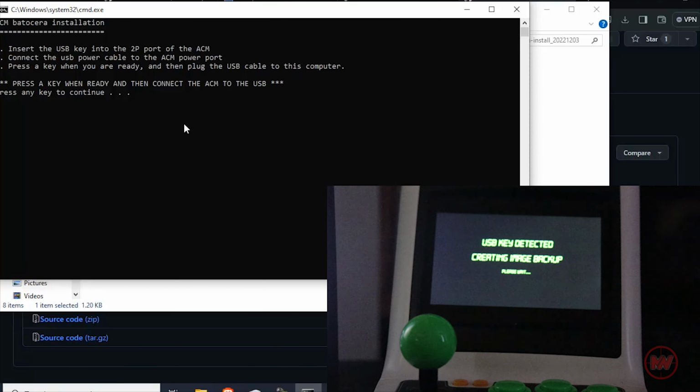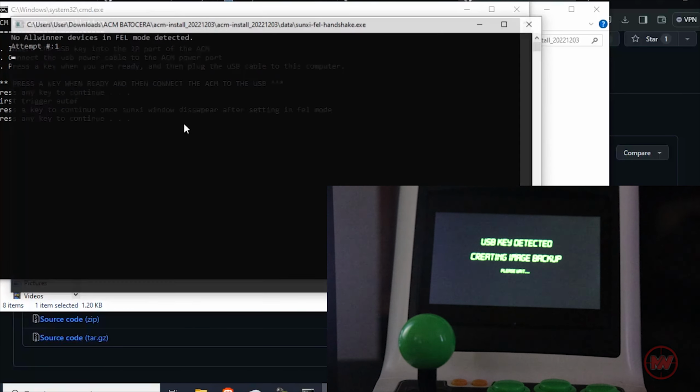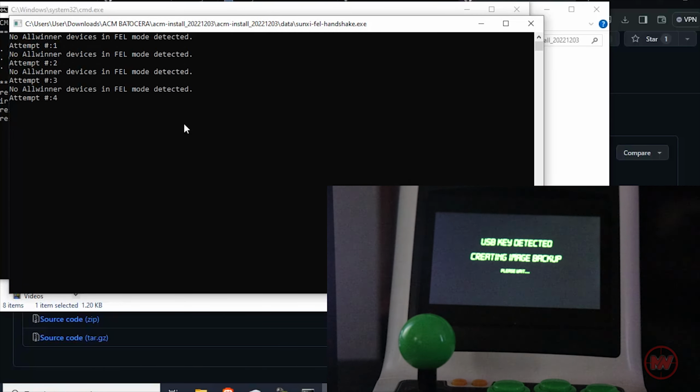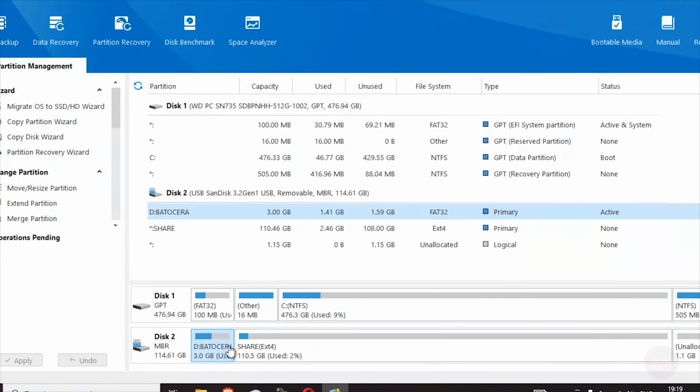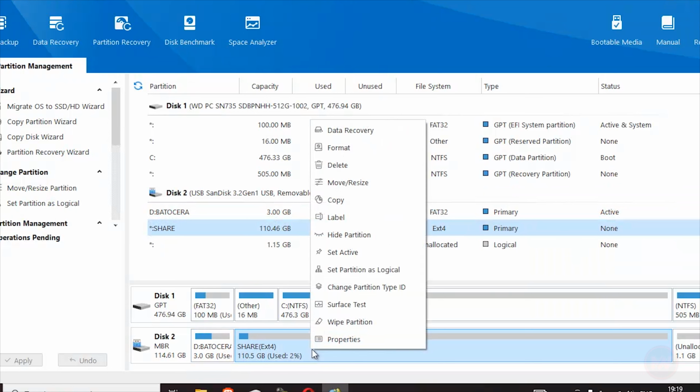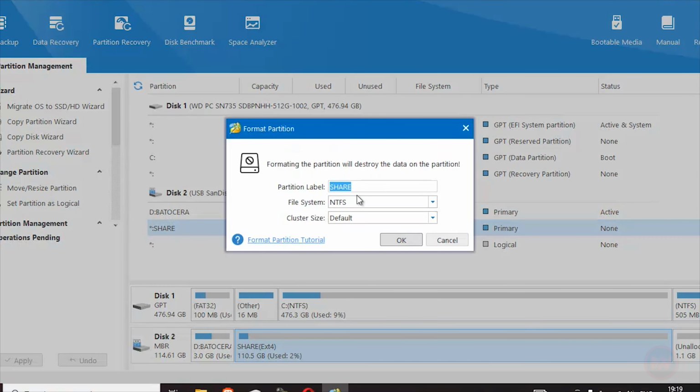In the last video, I showed you how to install Batocera on your Astro City Mini, and I also covered how to use MiniTool Partition Wizard to format your USB stick so Windows can read and write ROMs onto the drive. I recommend watching that video if you haven't hacked your Astro City Mini yet.